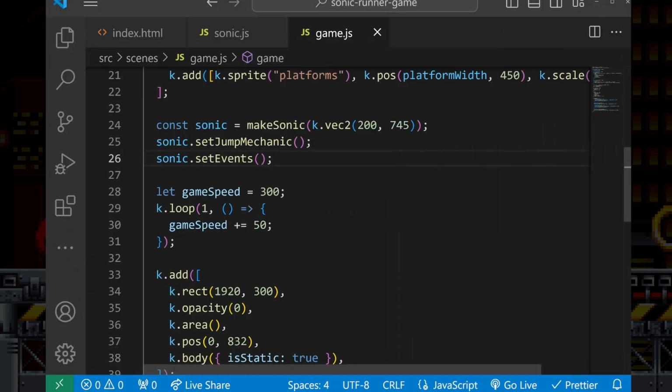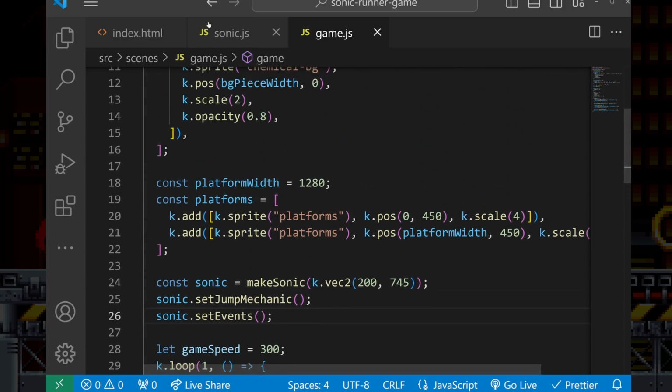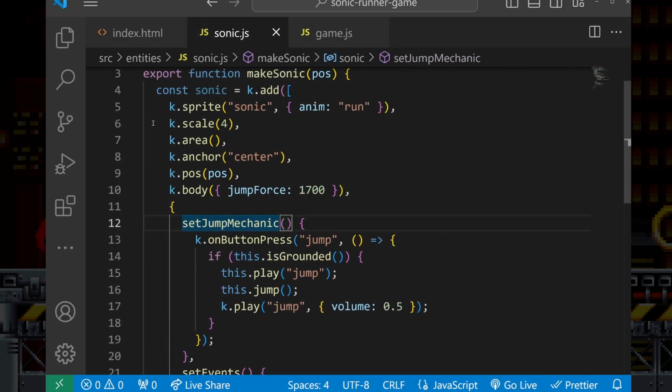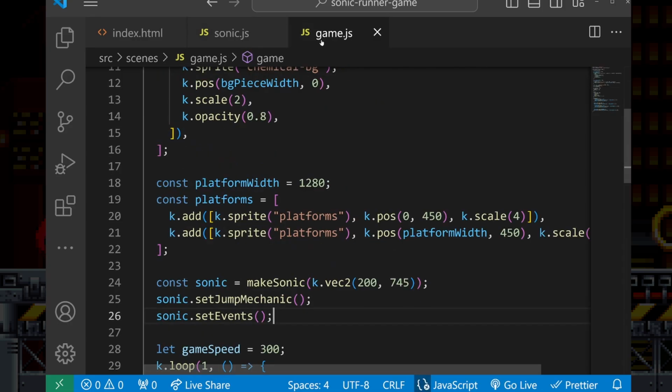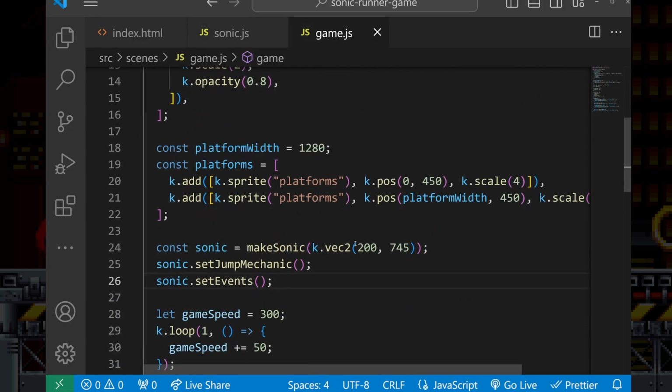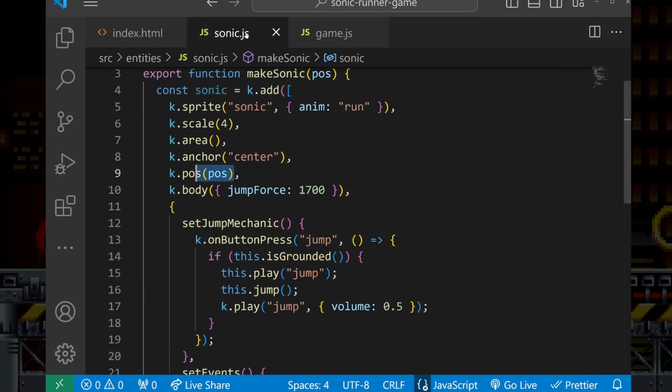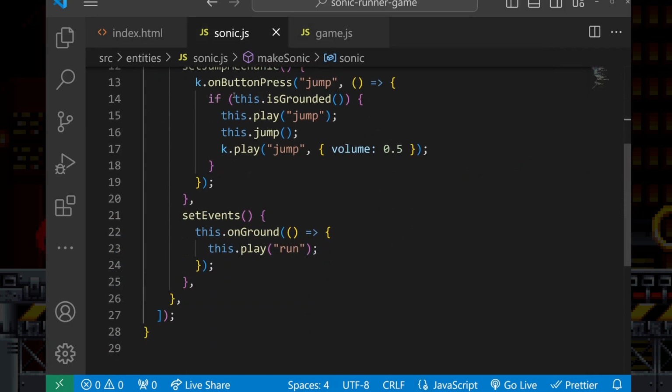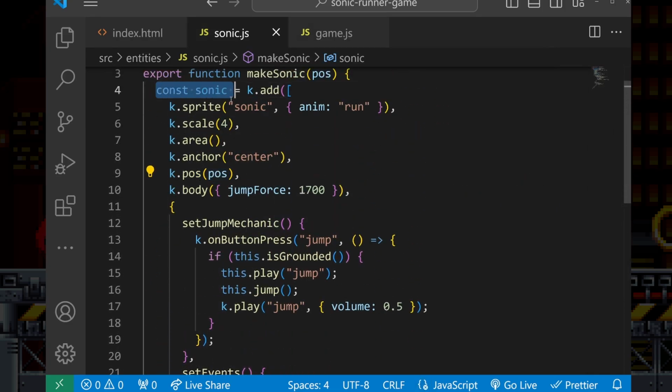Okay, there's something missing. If I go back to Sonic here, do I have all the correct components? Scale is here. Anchor is here. Area is here. Position is here. Did I pass the correct position? I did. Oh, okay, I know why. I did not return Sonic.